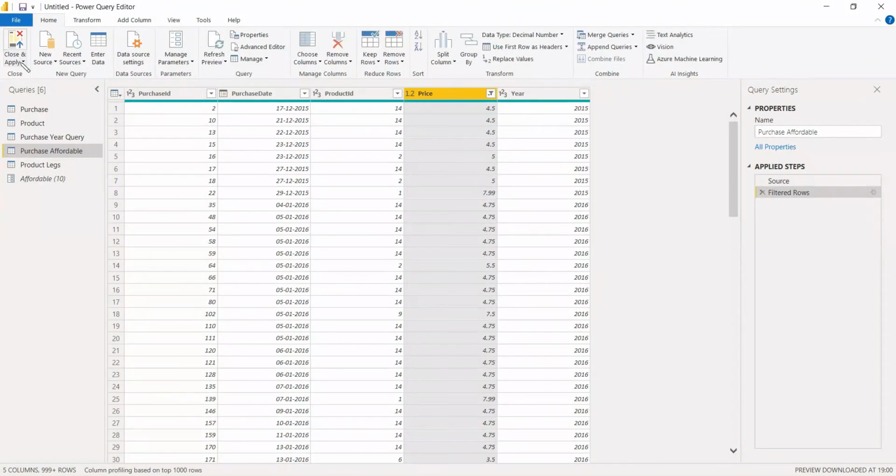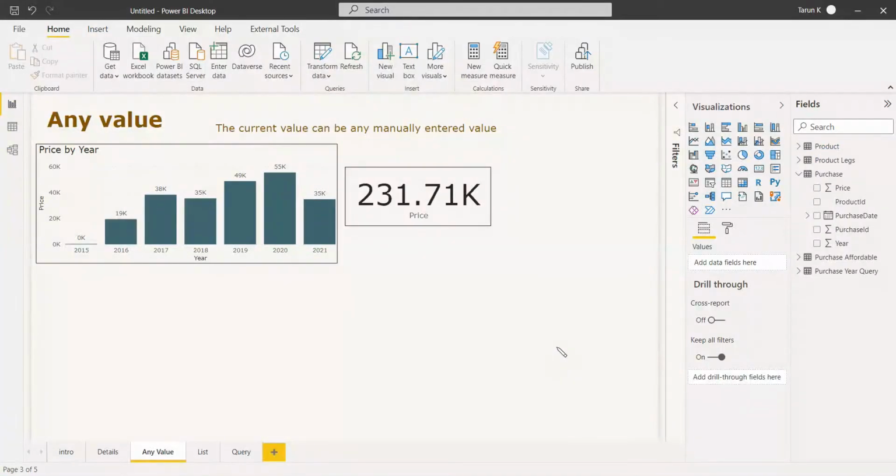So we will close and apply and we will see it in the visual. So now we are going to show the visual with respect to the parameter. I have already created a chart without any parameter. This is just to test whether the parameter is working and to compare the data set with the parameter and without the parameter. This is the price per year without any parameter, and we are going to give the parameter with respect to affordable prices.